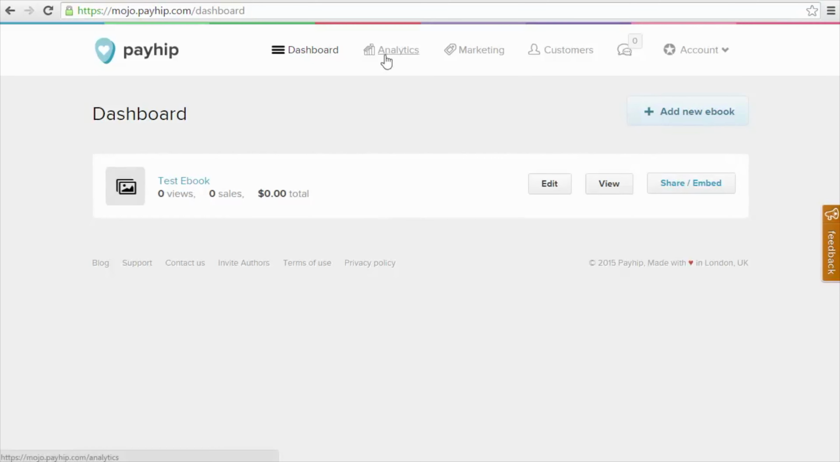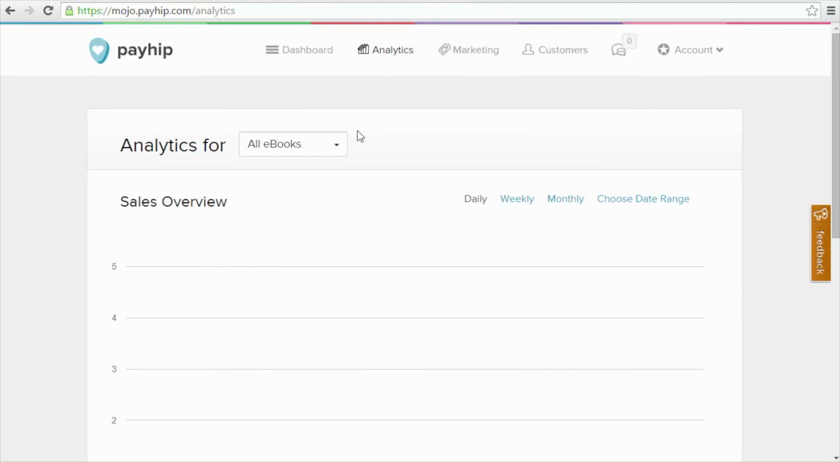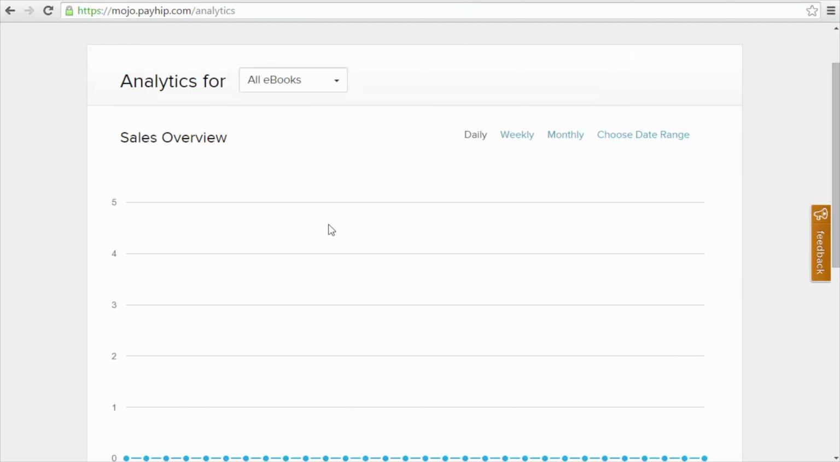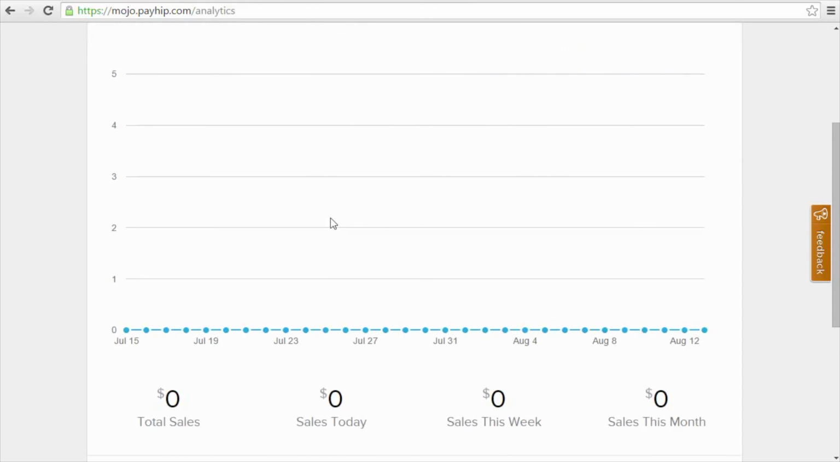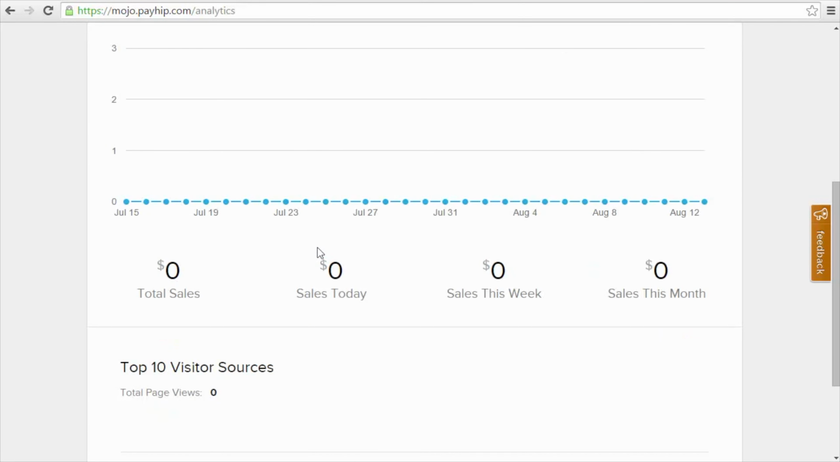Along the top here, we have another tab, the Analytics tab, where if we click on that, this is where you can take a quick overview of the sales that you have made for your product, along with the different visitors and sources of those visitors that have viewed your products listed on Payhip.